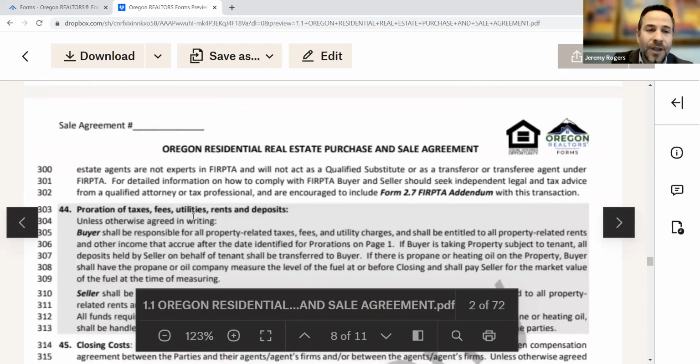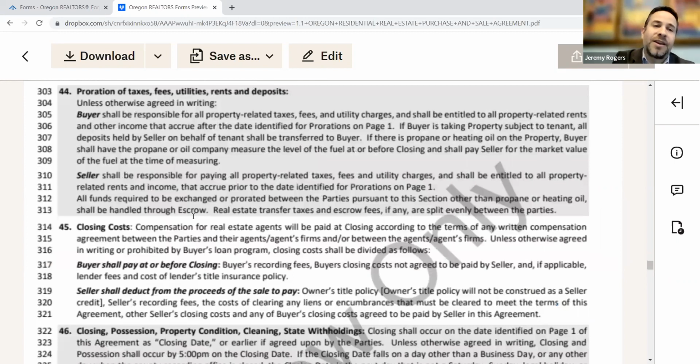Okay. The next section is about proration of taxes, fees, utilities, rents, and deposits. So here we have laid out what would be a typical allocation of taxes, fees, utilities, rents, and deposits. And on the first page of the document, you were able to indicate the transition point for these prorations. Is it closing? Is it possession, or some other date? That was on the first page.